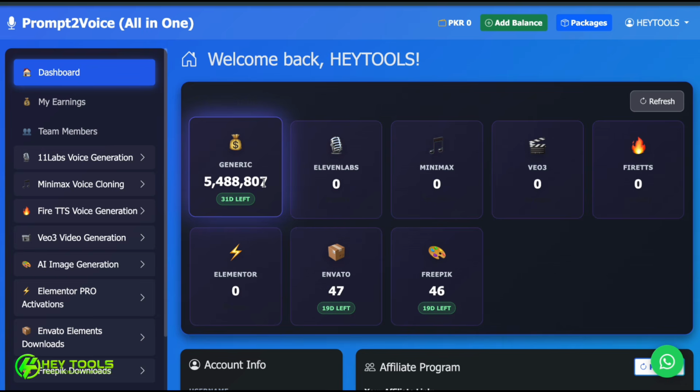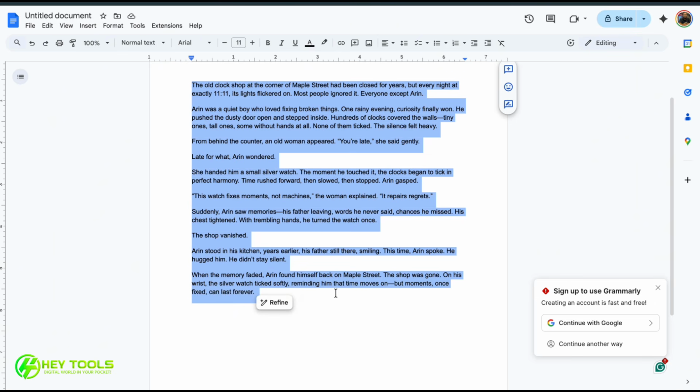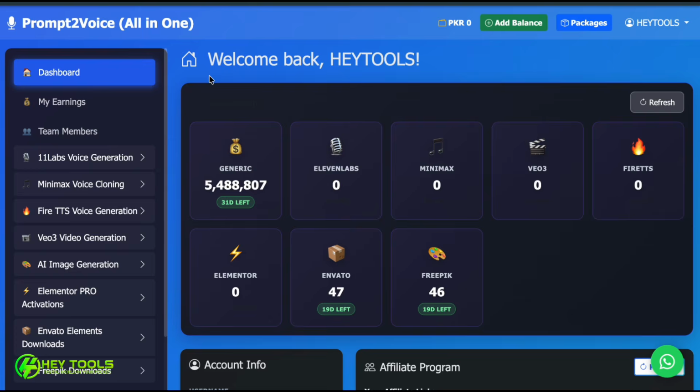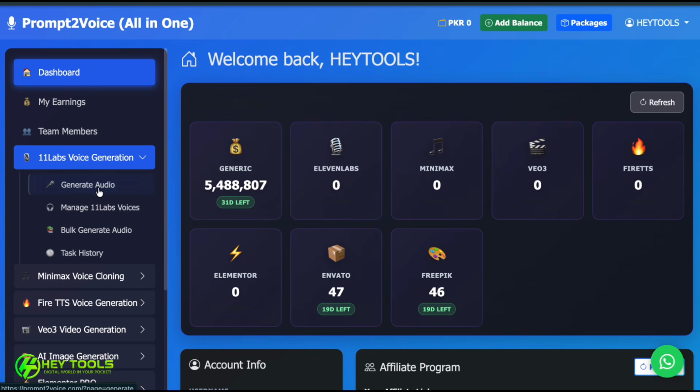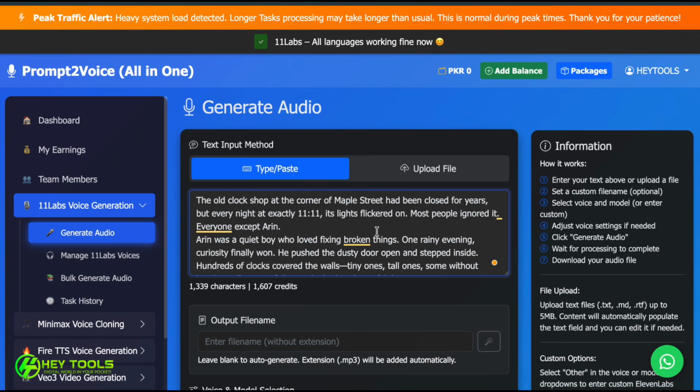So how can you generate the voice? Simply copy your script, whatever you want to generate, text to speech or a voice. Then go to this option, ElevenLabs voice generation. Click here, then go to this option, generate audio. After that you will paste your script here, and I am telling you that if you want to generate English voice, it will work frequently and very fast for people who want to generate text to voice in English. So I prefer that if you work with English voices, you use this.